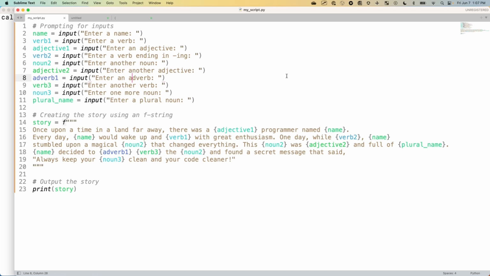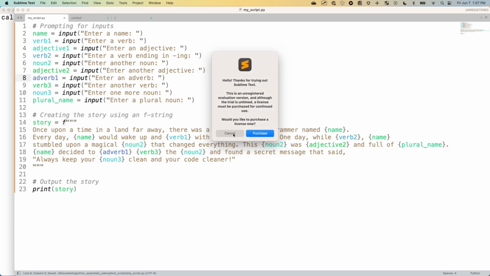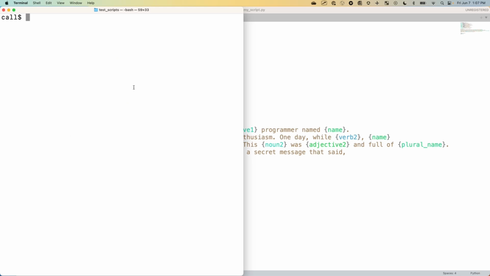This is something you can show your friends, and it's a fun little exercise for you. So I'm going to run this. I've saved the file, and I'm going to run this. I'm just going to enter all my variables. I'll probably fast forward through this part.